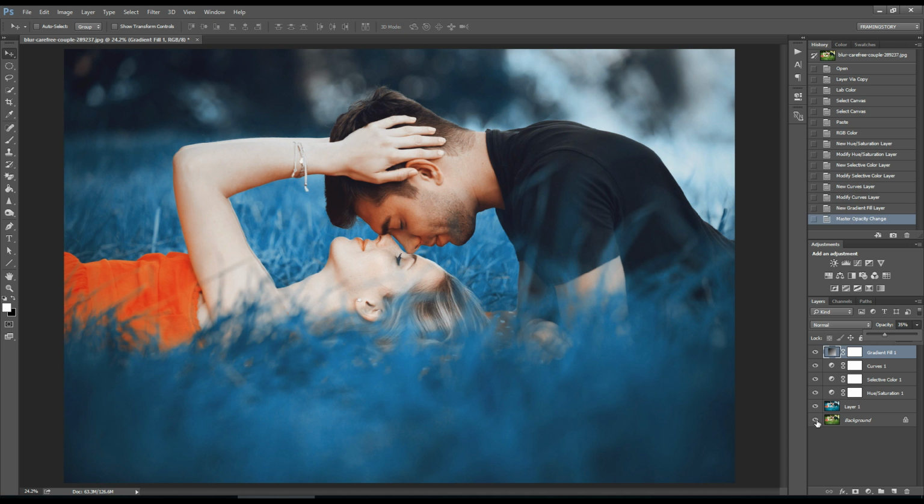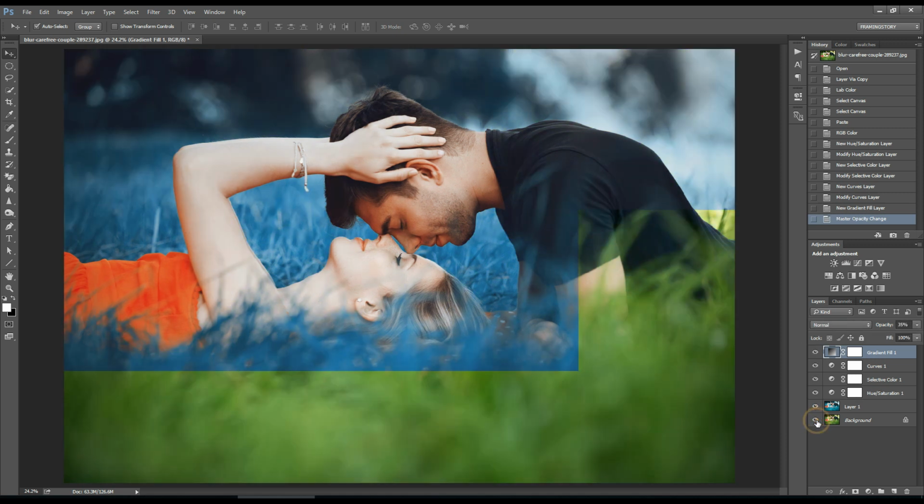Now I'll see before and after. This is really cool.